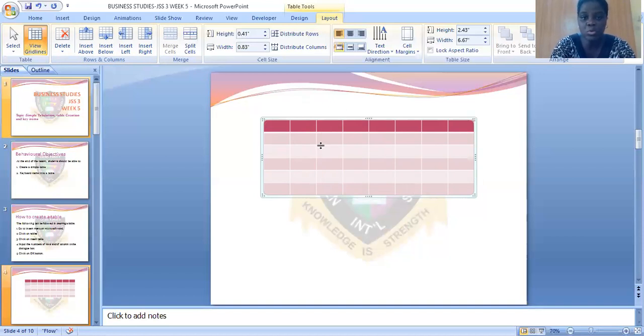Then if you want to merge cell, you click on merge cell, and it will merge your cells. You have to highlight the ones you want to merge, and you click on merge cell. Like I said, you have to first of all highlight it, then you click on merge cell. You can see the cell has been merged together. There is no line separating it. And you can still as well click on it to highlight it.